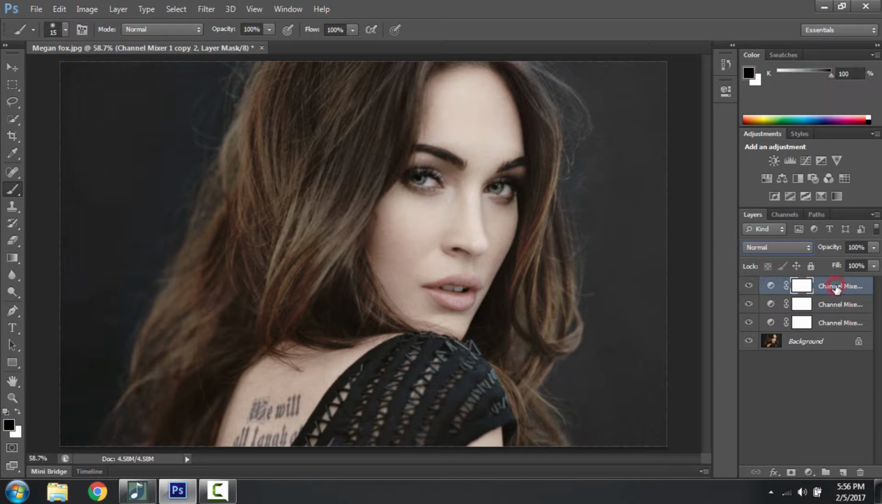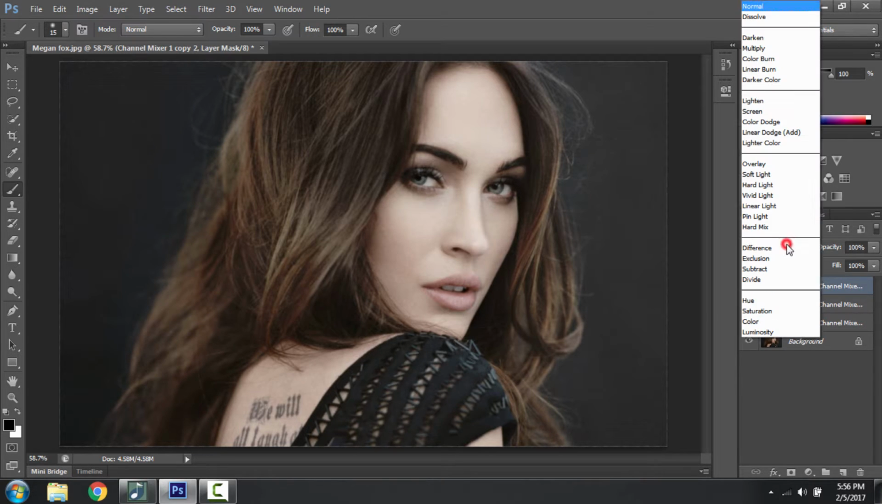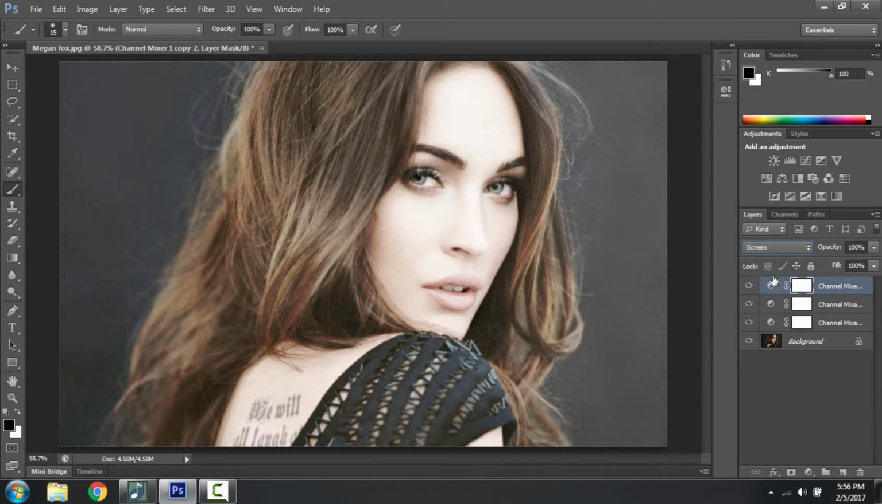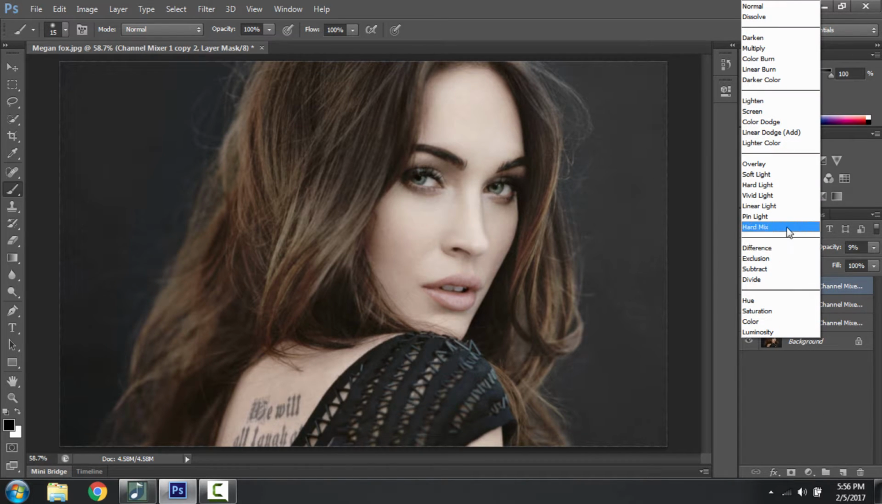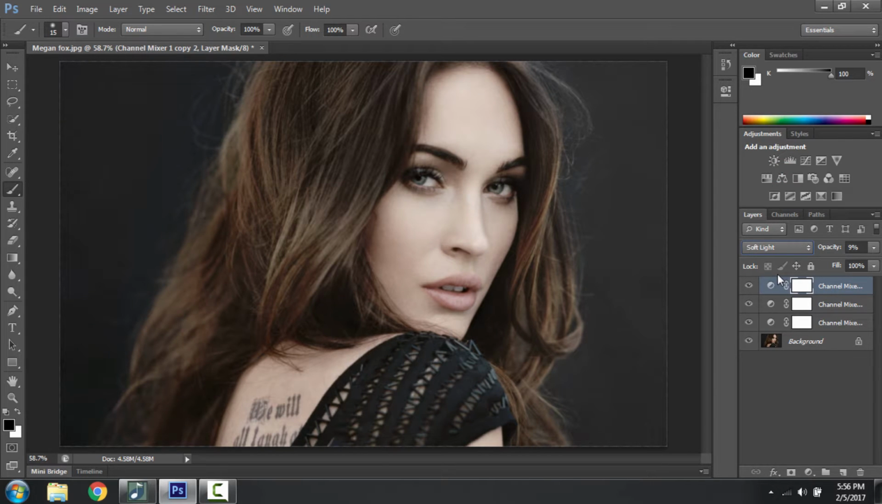Make the third channel mixer layer visible. Change its blending mode to screen. Yeah. And reduce its opacity as earlier. As we did earlier, right? So not that much. Yeah, somewhere like that. Let's see if we change it to soft light, how it looks. Yeah, how it looks better.